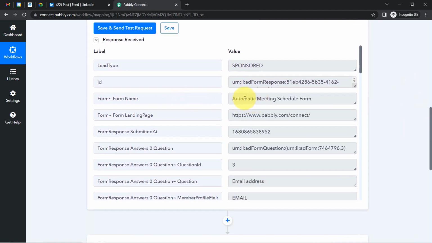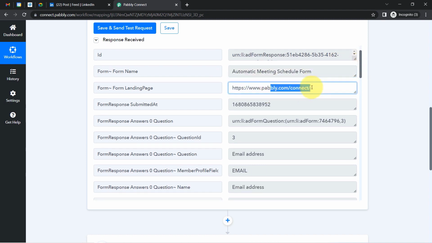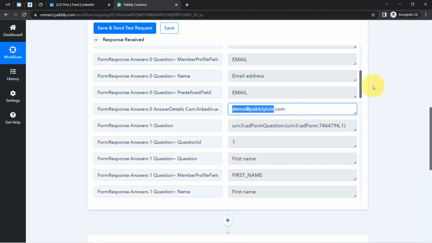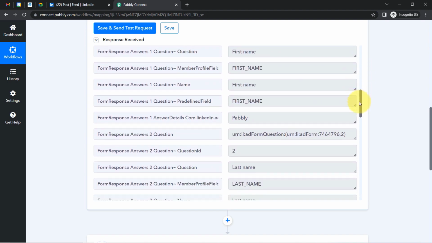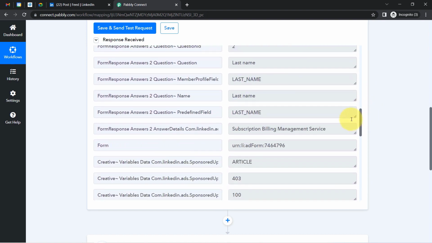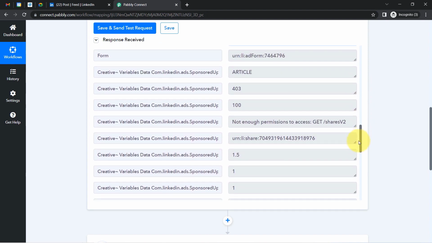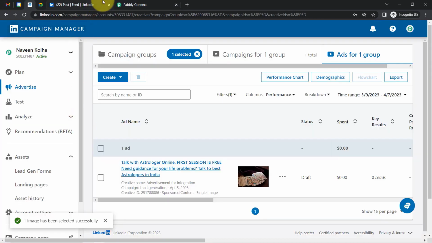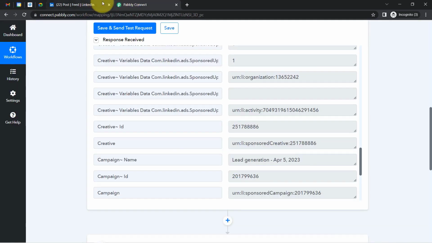So here you can see this is the same form name, that is automatic meeting scheduling form. If I show you other details, we have the landing page of that particular form also. This is the same email address which I provided at the time of form submission, that is demo@pabblytudes.com, and here we have the first name as Pabbly and the last name as subscription billing management service. So the presence of this data clearly shows that the connection between the LinkedIn lead generation form and Pabbly Connect is working absolutely fine.